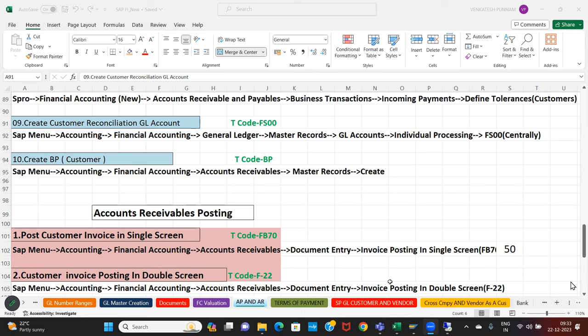Reconciliation is nothing but GL. Everyone, read one point. Vendor reconciliation account comes under sundry creditor. Now I am asking one question. Customer reconciliation account comes under sundry debitor. Sundry debitor. Very good. Go ahead, sir.